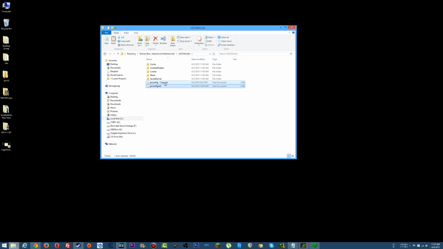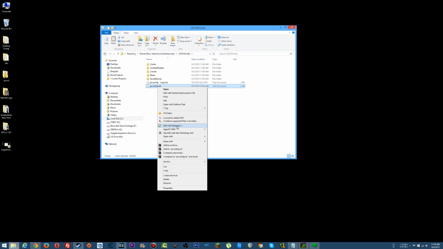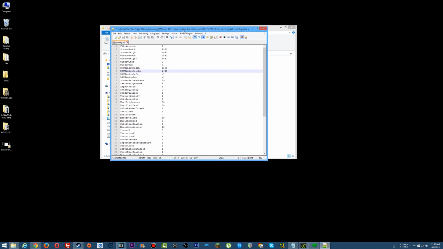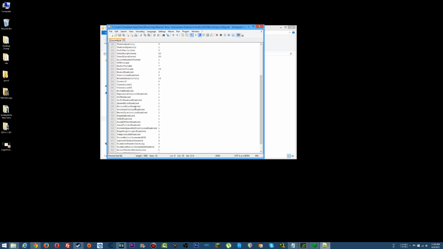And here, PCConfig.txt. All right, I made a backup. I advise you do the same, just in case something goes crazy. After you make a backup, I open it with Notepad++. Now you'll see a bunch of different settings here. You can mess with all this stuff if you want, but right here, this DRC window width and window height, you'll see it's some funky resolution.